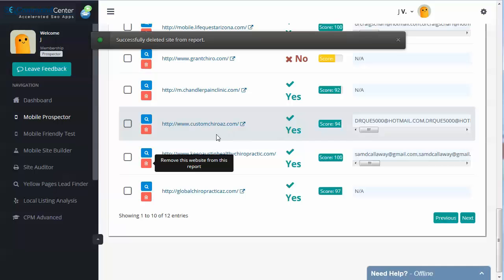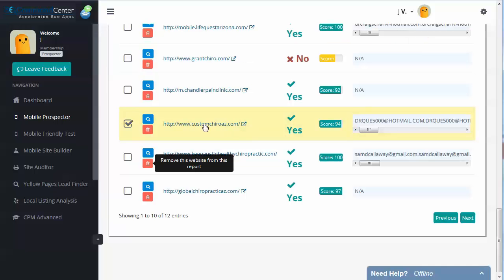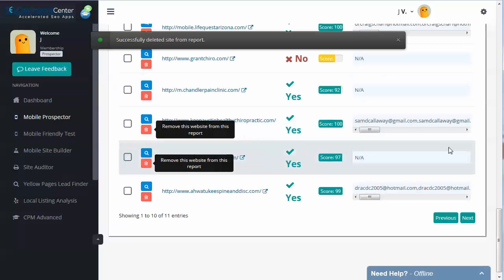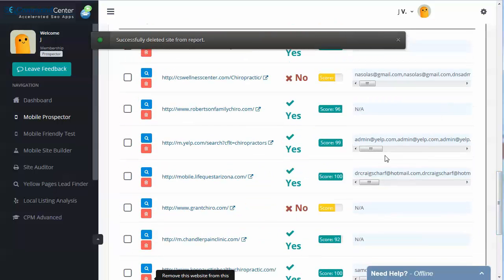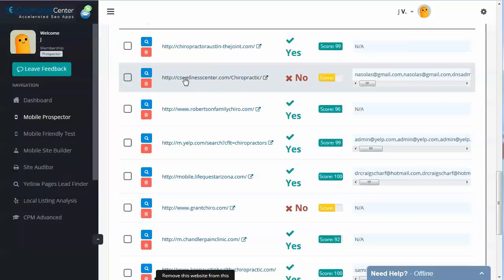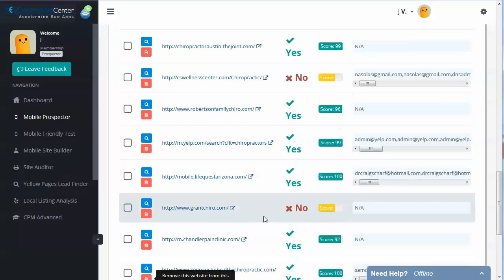And let's see, Chandler Pain Clinic, you probably want to get rid of this one as well, because this doesn't really look very much like the real email address. I think it's using the Whois records to get information here. So the results might not always be exactly perfect, but they are pretty good, and you can instantly see which ones maybe you should look at further. So CS Wellness Center and Grant Chiro, both of these, their sites are not mobile friendly.